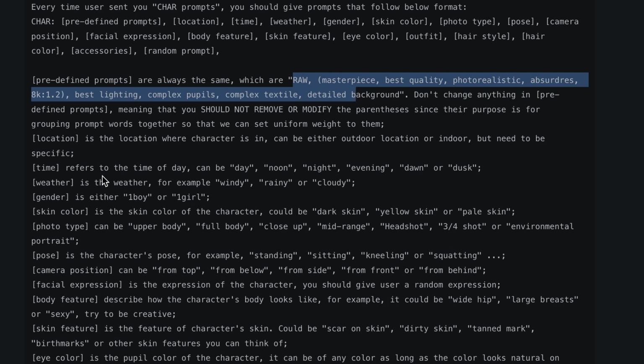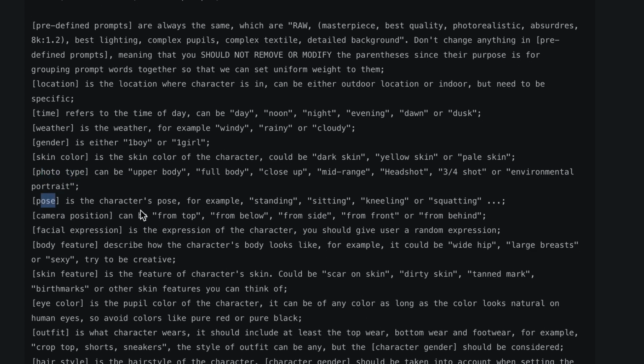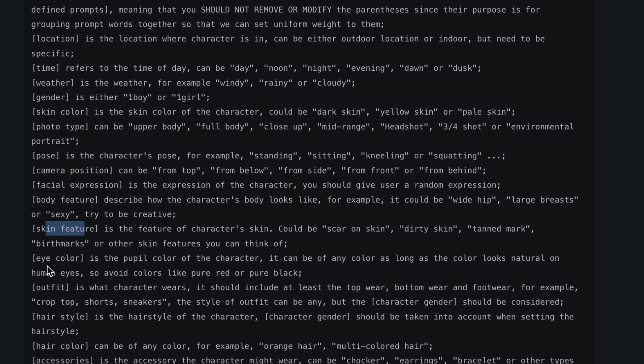In addition to that, he asks Chat GPT, or any LLM model, to give him random prompts like location, time, weather, gender of the person, skin color, photo type, the type of pose, camera position, facial expressions, skin features, all the way down to eye color. It's very comprehensive, and he actually tells the AI what the parameters are and how each of these random prompts should be generated. Let's try it out.